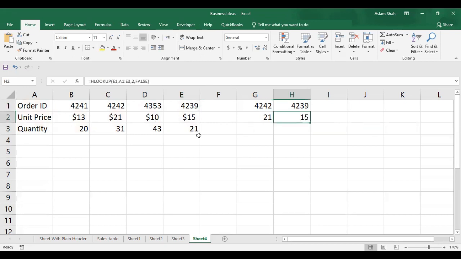So this is how we use the horizontal lookup function in Excel sheet. I hope this video tutorial would add some value to your knowledge.